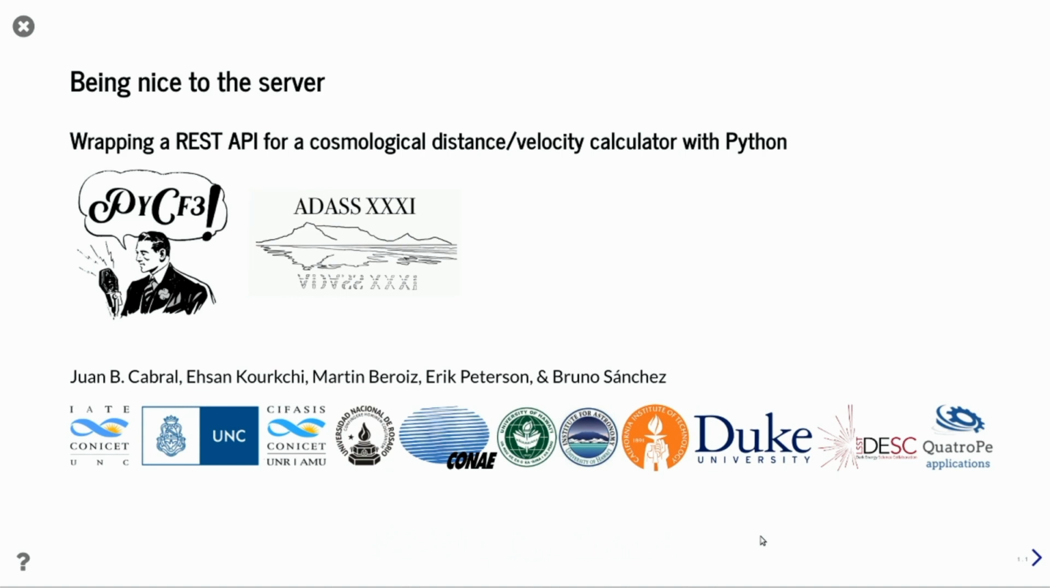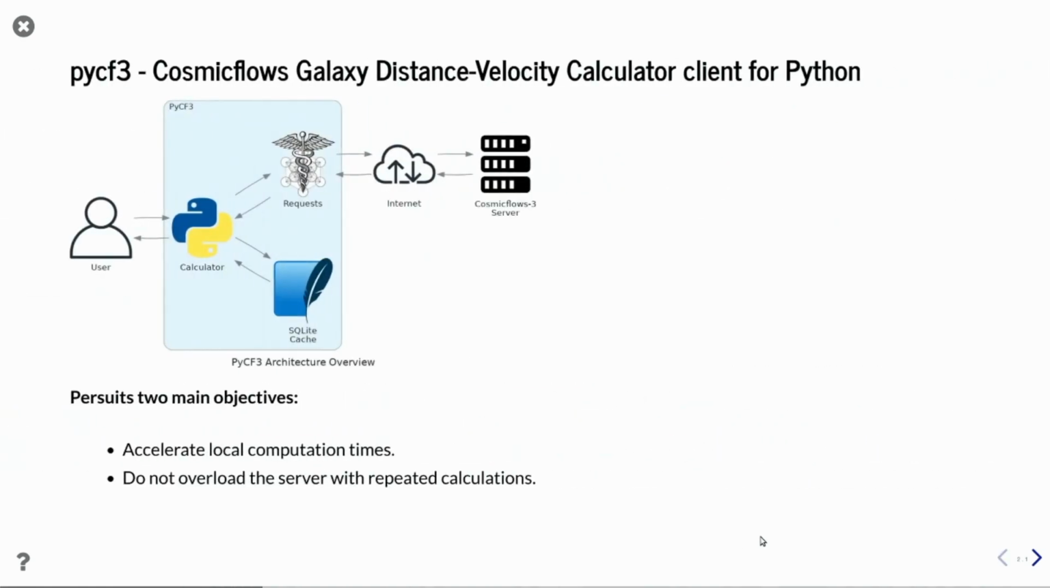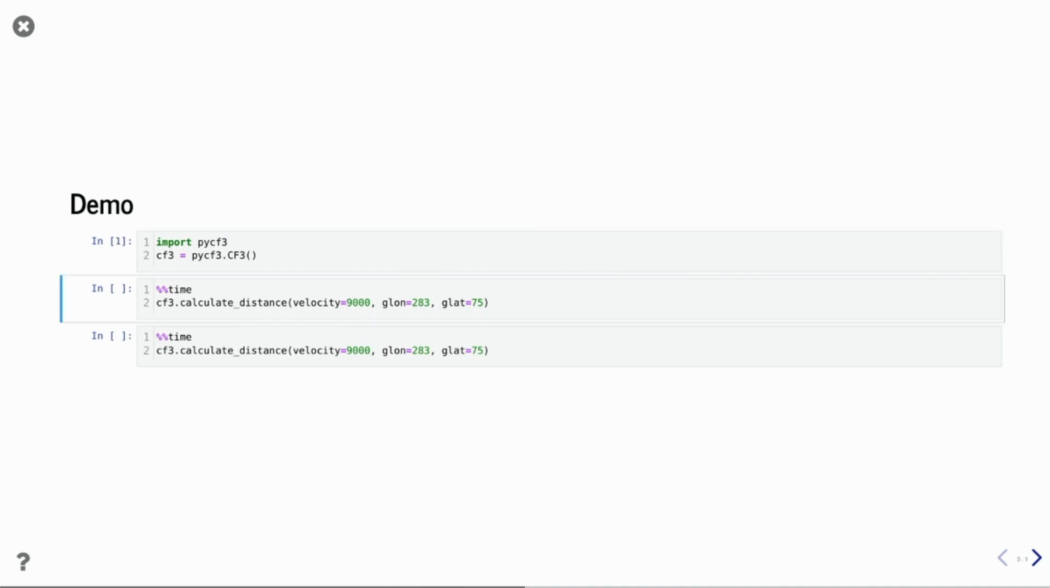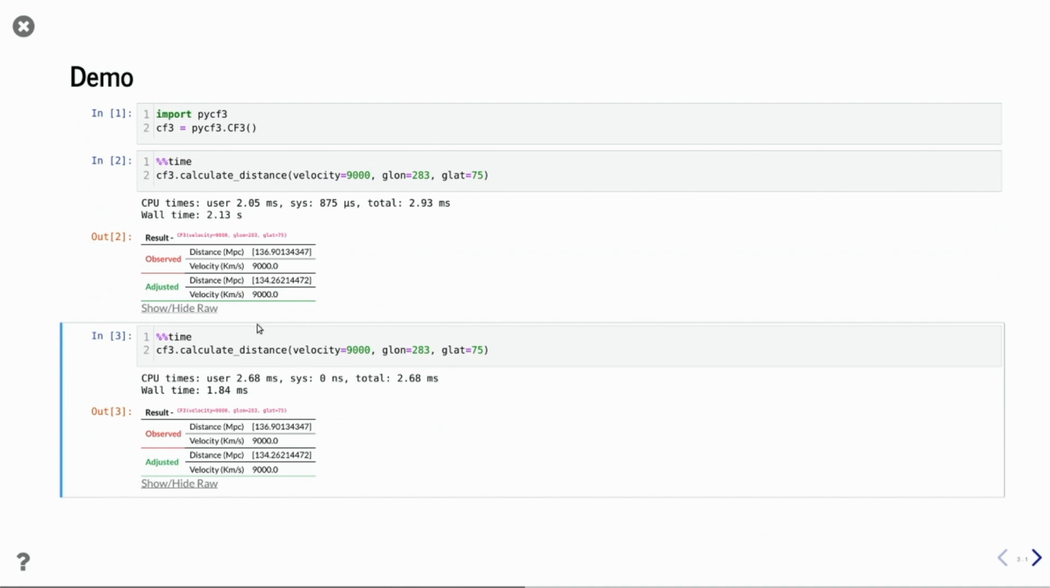Hello, we are going to introduce you to our project PyCF3. PyCF3 is a Python library that integrates the web service of CosmicFlows-3 distance-velocity calculator with the Python scientific stack. It pursues two main objectives: to accelerate local computation times, and to not overload the server with repeated calculations. For example, if we instantiate a connection to the CF3 calculator and perform the same distance calculation twice, the second call accesses a local cache, accelerating the process to approximately 2 or 3 microseconds.